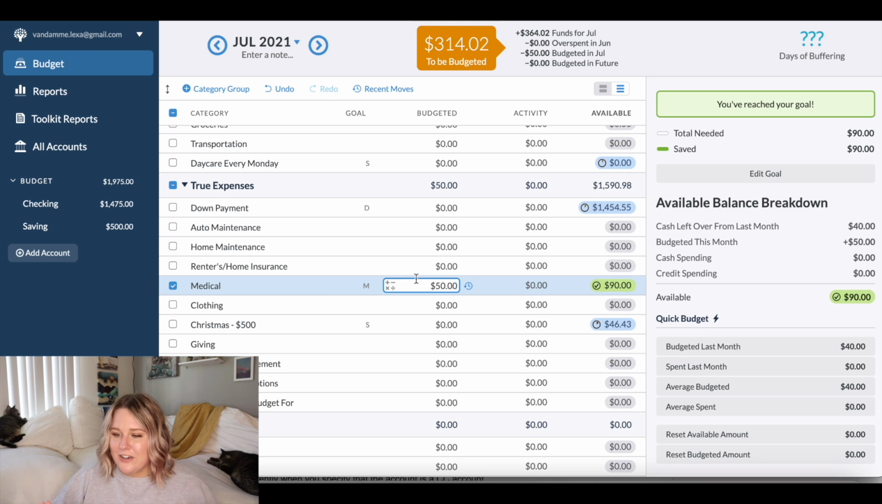So I hope that that cleared up what YNAB goals are used for and how you can use them in your budget to help you create the most efficient system possible.